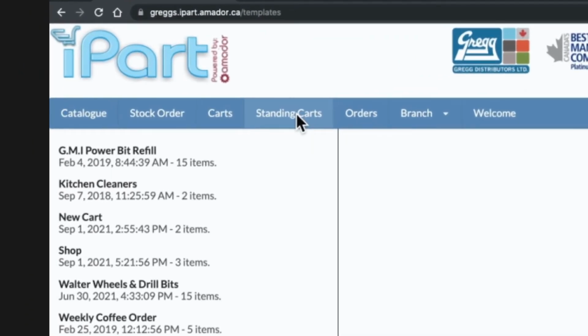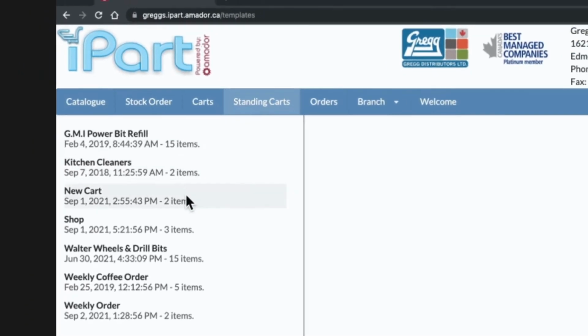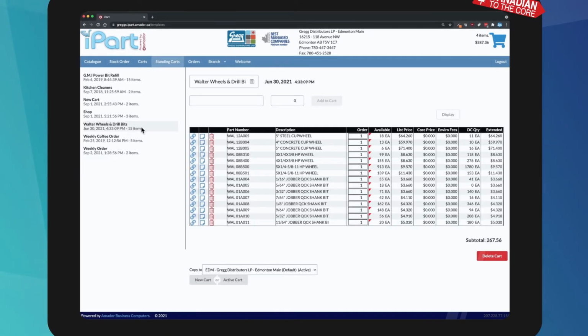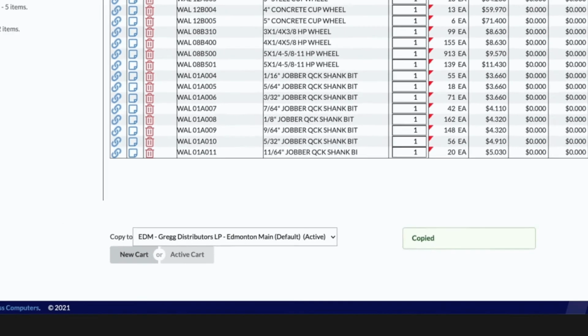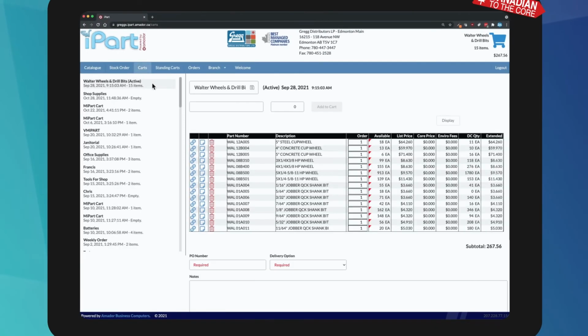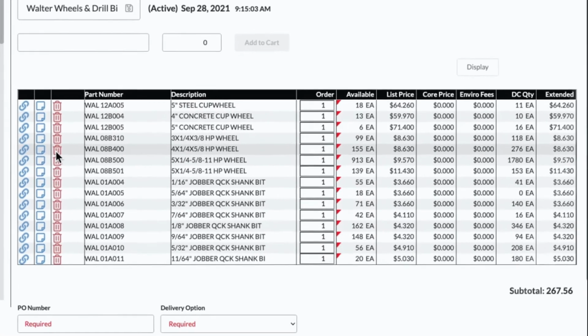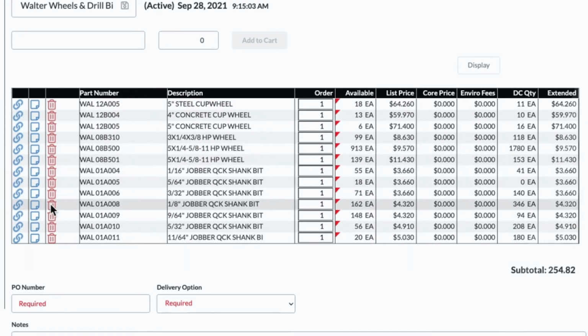If you order the same parts on a regular basis, you're able to create standing carts for frequently ordered items. A standing cart is saved onto the site so you won't have to type in the part numbers each time you want to reorder. Copying this Walter Surface Technologies wheels and drill bits to a new cart, you can add more parts, remove parts, or change quantities before ordering the replacement stock.